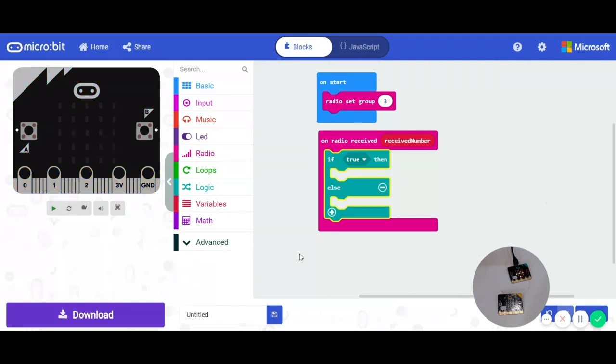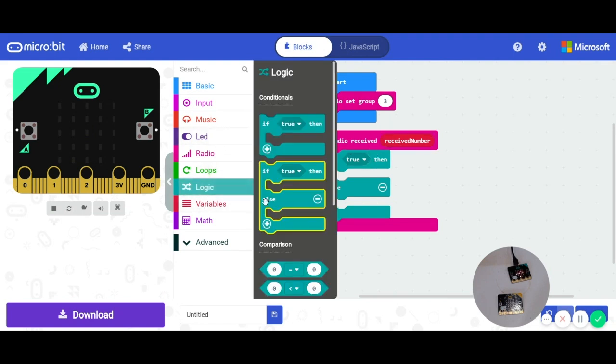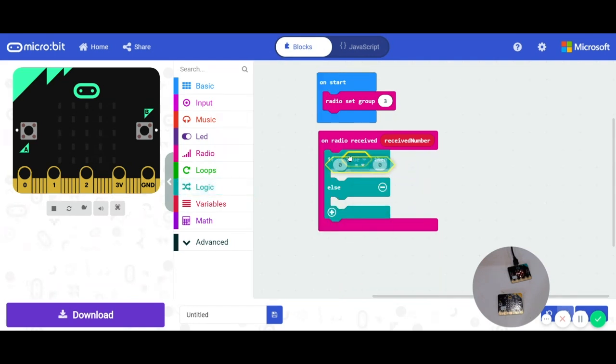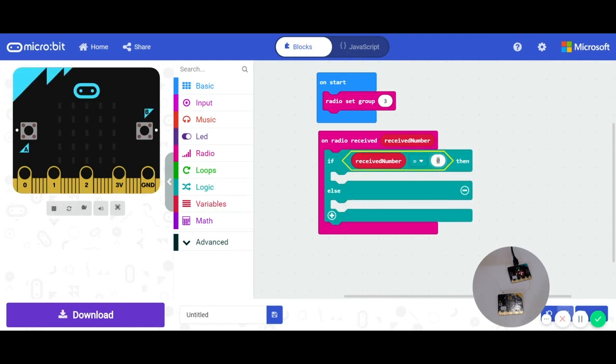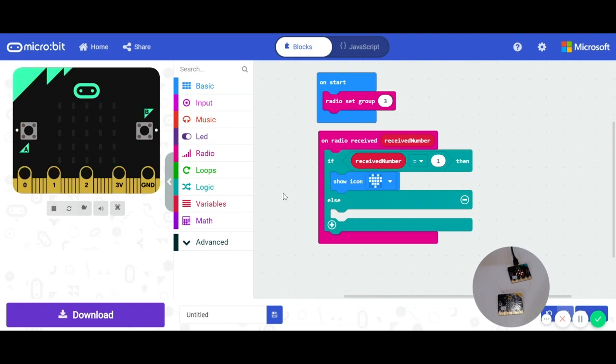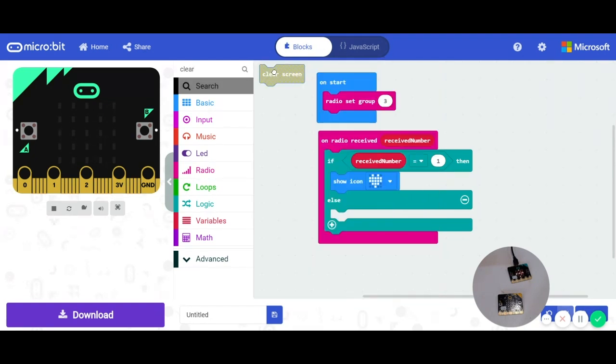and you know what, we'll make it an else statement. So if, I'm going to bring in the equivalency, and you drag receive number, so you have the receive number variable here. It does not show up in my variables drawer, so I'm going to grab this and bring it over. So if receive number equals 1, we want to have something happen. And what I always like to have is that it shows the icon heart. Else, we want it to clear screen.